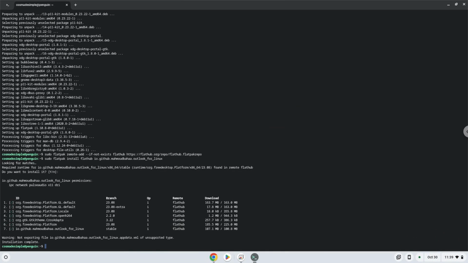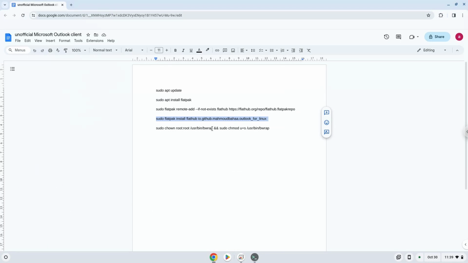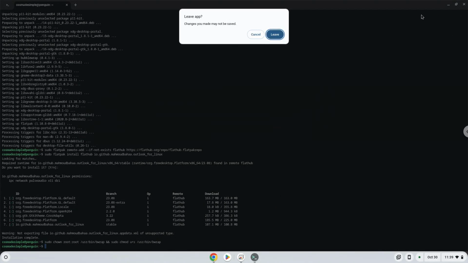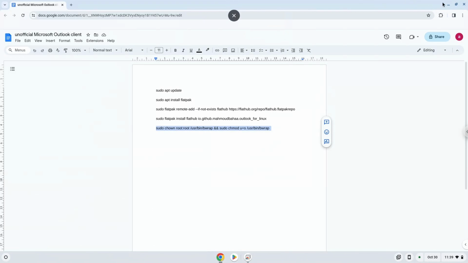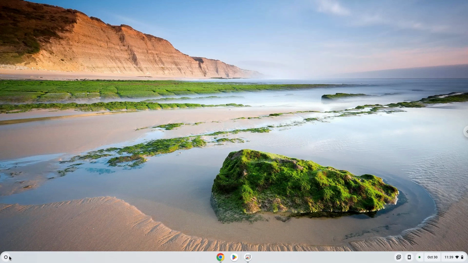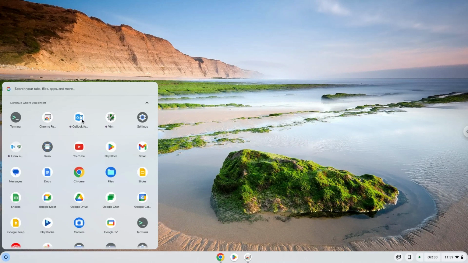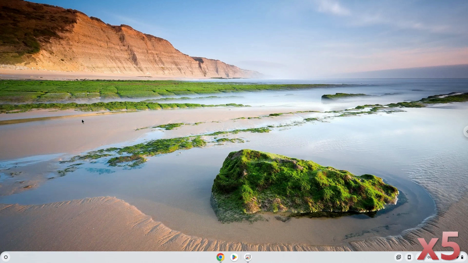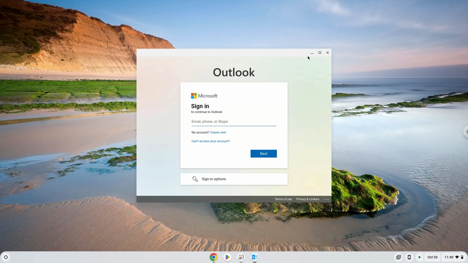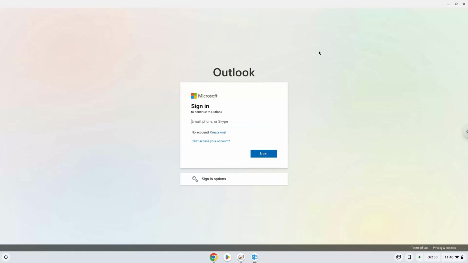Now we need to set permissions for a tool which we need to launch the application. The application is now installed on your Chromebook. Let's launch it. Enjoy!